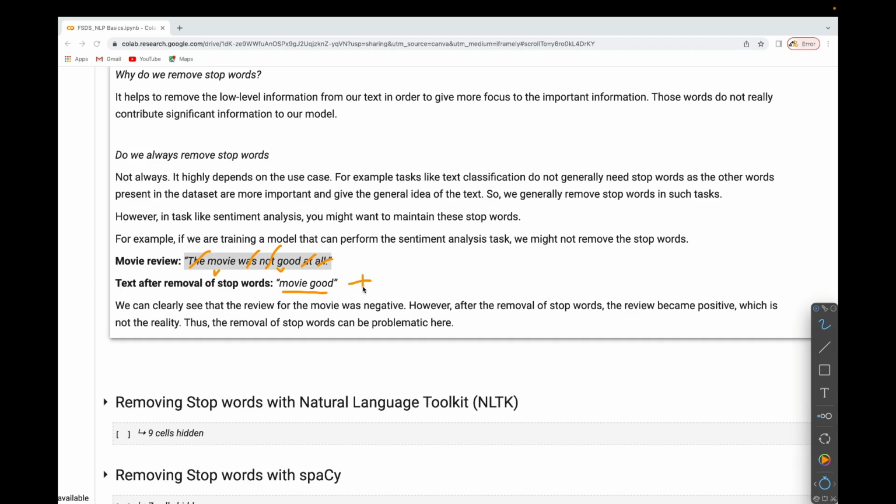Meanwhile, the review that the person is giving is actually a negative review, right? The movie was not good at all, right? But after we have removed the stopwords, the review has turned to positive, which is not the case, right? Which is not the case. That is false information. If we move on with this, it means that we're having false information.